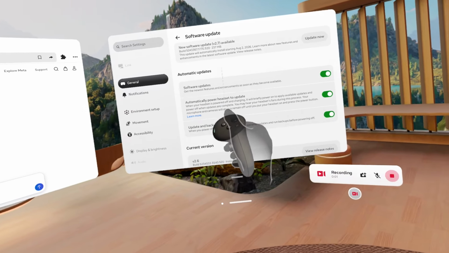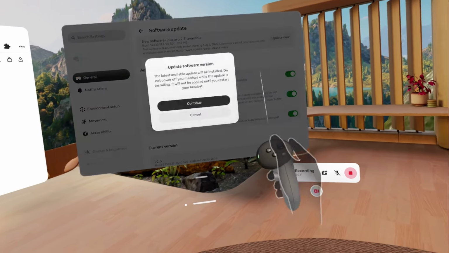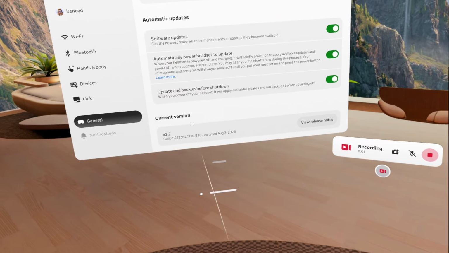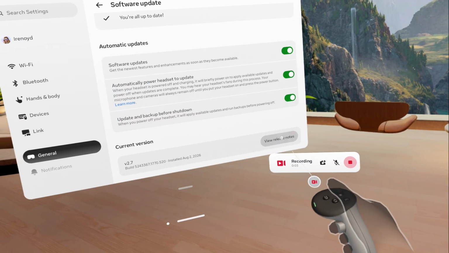Meta just released version 2.7 of the operating system. Let's check it out. Here we are, version 2.7. Let's check the release notes.